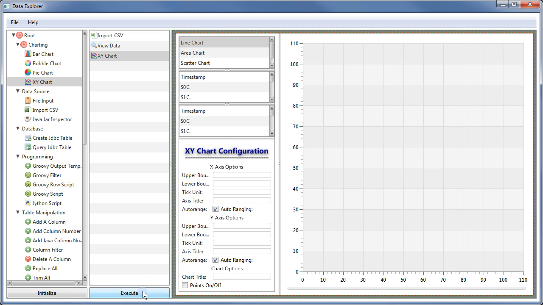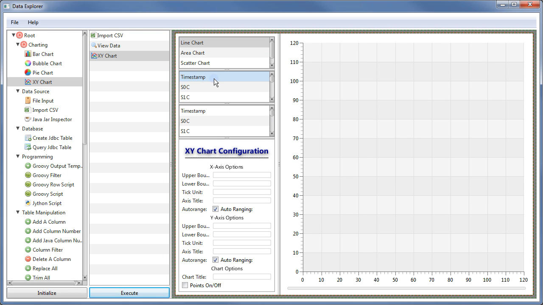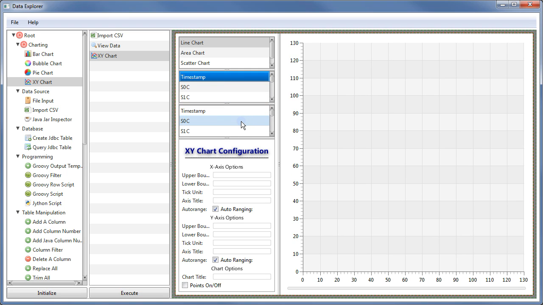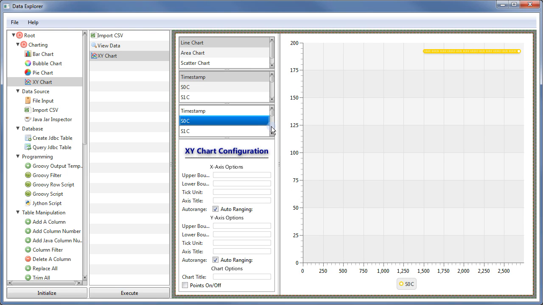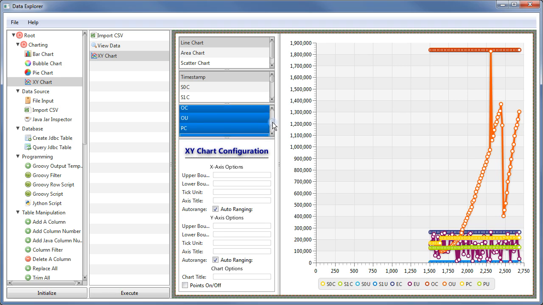So I'm going to hit execute, and then over here we can see the candidate X series, timestamp and so on, and over here we have the candidate Y series. I'm going to select timestamp as the x-axis, and I'm going to select S0C, and then scroll down a little bit to something called PU, which stands for perm utilization, but that's not really important for this demo. I'm going to hold shift and click the left mouse button, and it's going to select everything from my first entry through the one I shift clicked on.